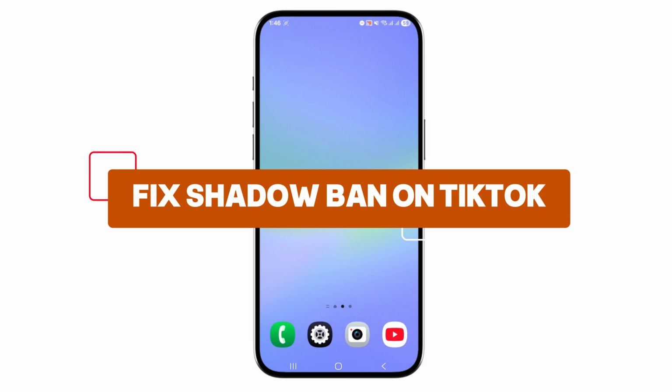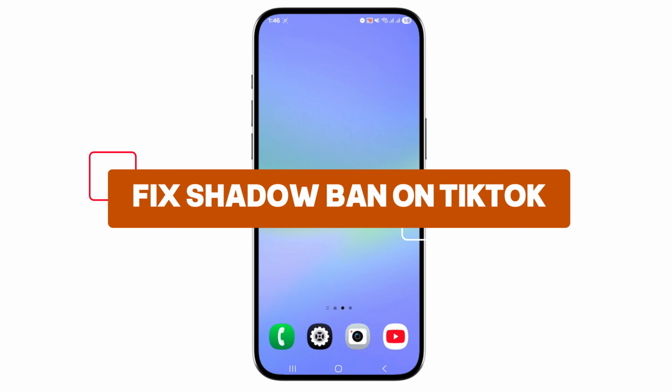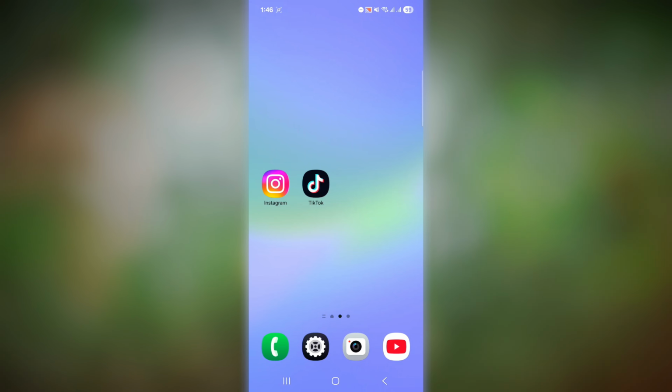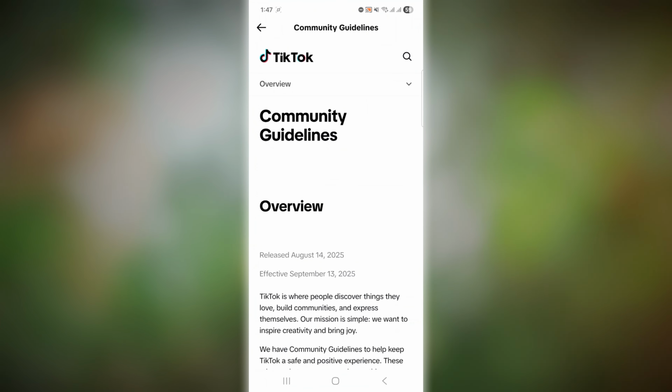In this video, I will guide you on how to fix shadow ban on TikTok. If your TikTok videos are not getting any views or reaching your followers, in this video, I will help you fix the shadow ban quickly.